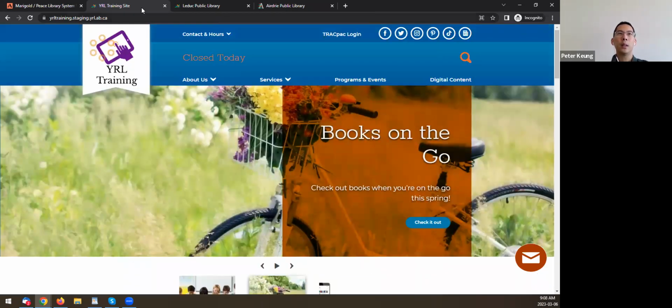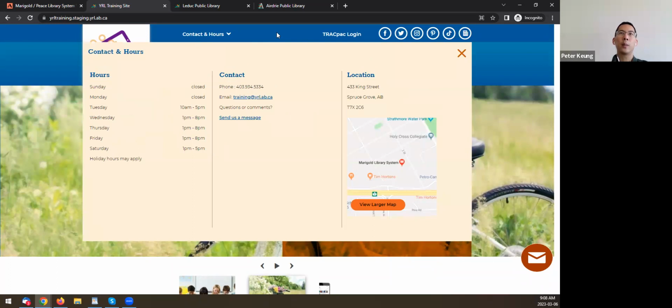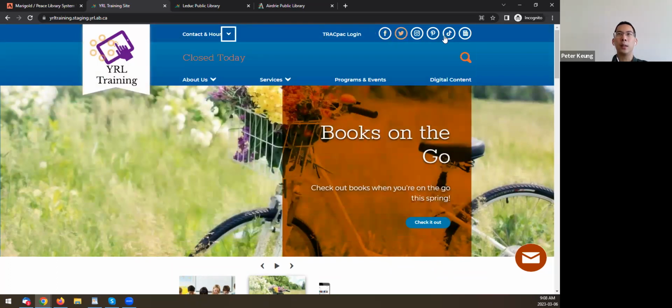Then coming back up, in the header, you've got things that are repeated, of course, on every page, and you can customize that for your site. This menu is fully customizable with submenus. You also have this contact and hours, which will go to a contact page. You also have the TrackPack login and these social media icons. Maybe in the second one, we'll get to editing the homepage. You can see all of the social media profiles you can add.